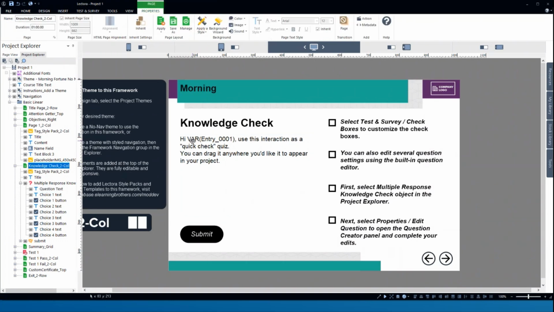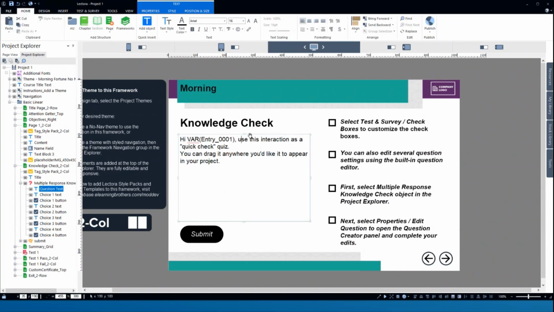So if I put a little comma here and a space and push some text there, you can imagine Lectora is now going to change this VAR brackets into whatever's in that variable. So we're sort of personalizing the course here. So this is one that people commonly use. Maybe at the start of a course, they enter their name, and that way throughout the course, it's addressing the user. So it gives that sort of little personal touch.